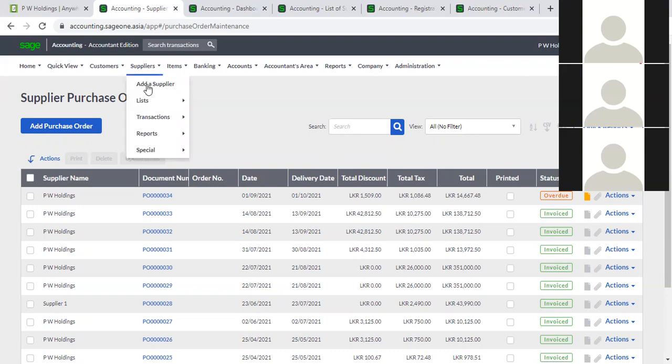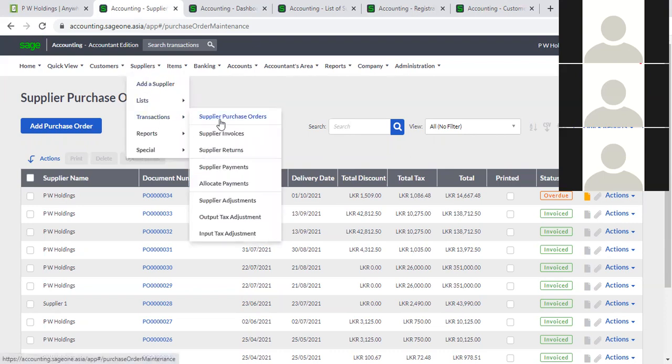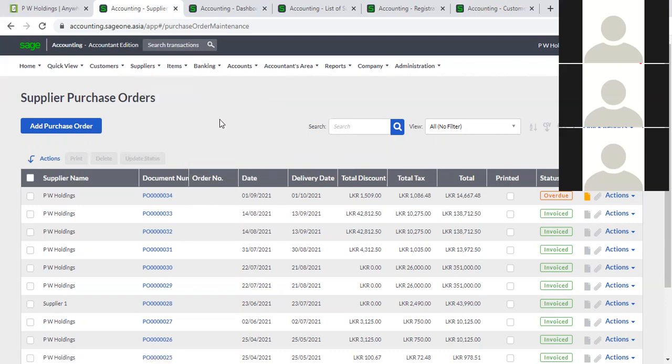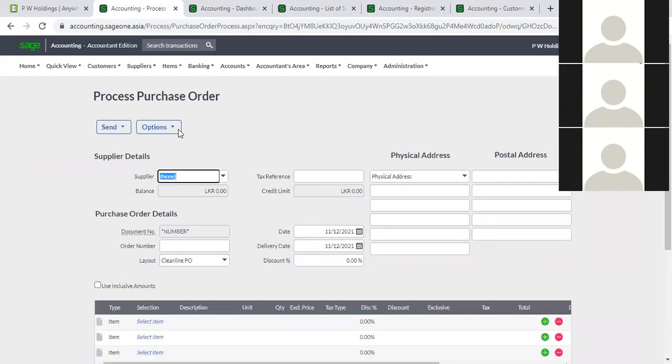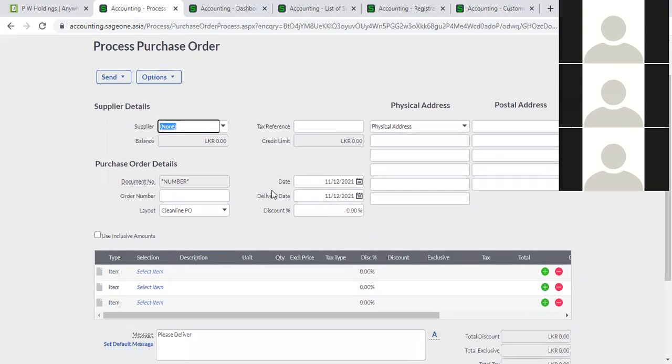You can go to suppliers transactions and supplier purchase orders. After that you can click add purchase order. From here you can enter supplier purchase order details. Here you can select supplier and you can enter what are the items you are going to order from this supplier. Okay, first select a supplier from this drop down menu.